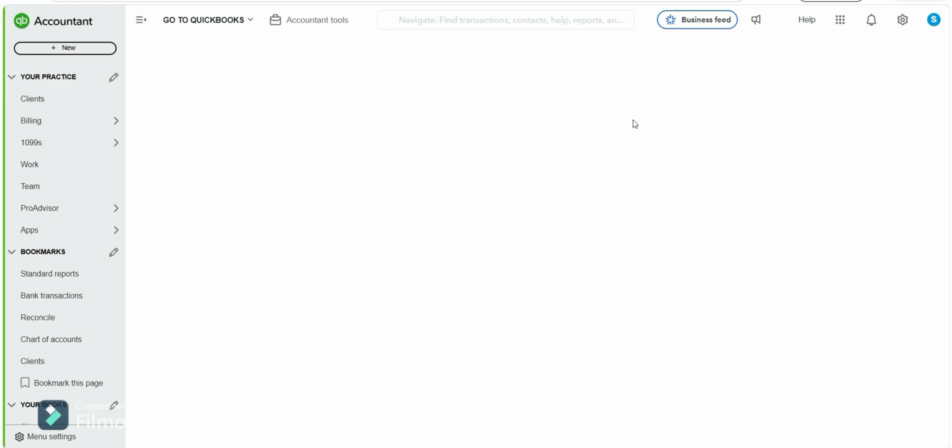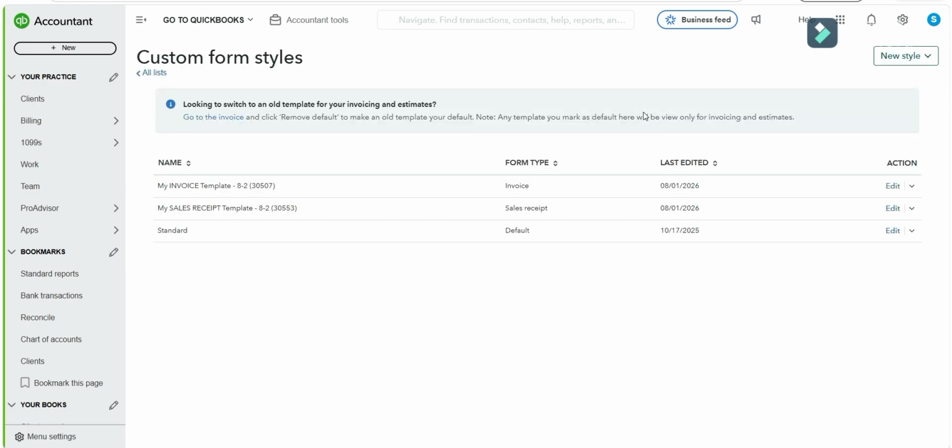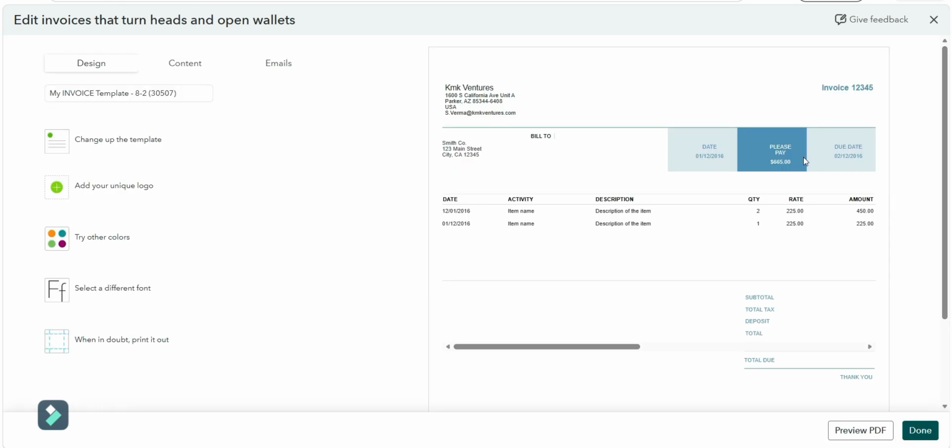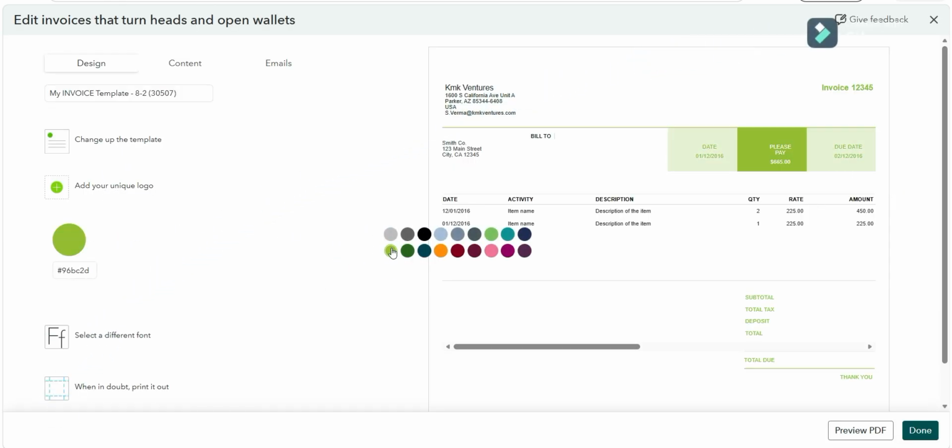Let me open. So here I can edit the invoice template. See, I can edit the color, I can try different colors, I can change it.